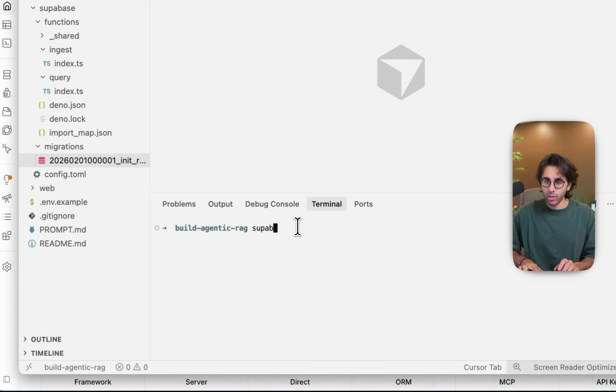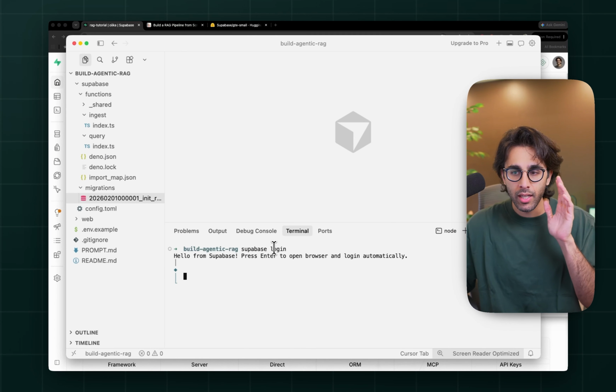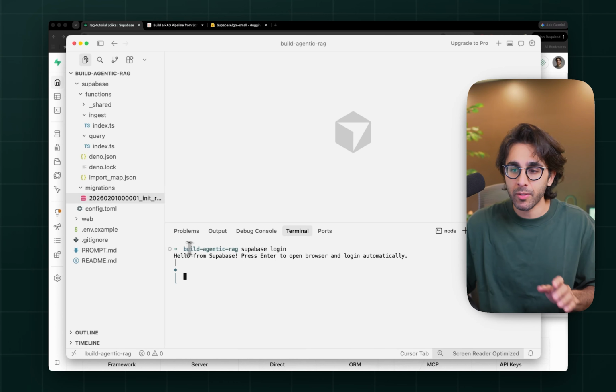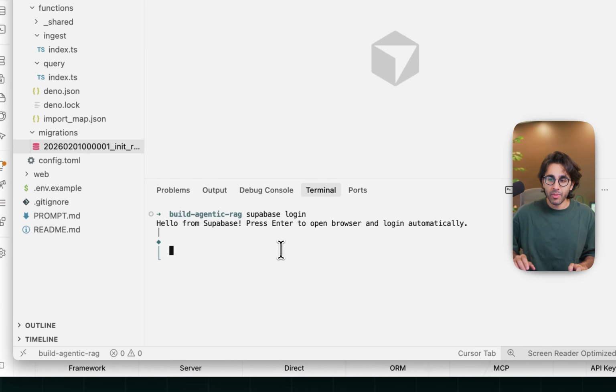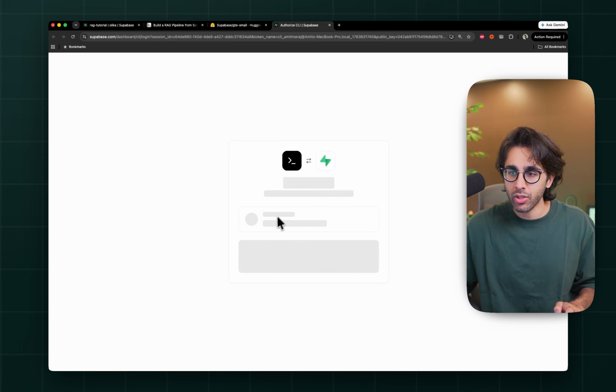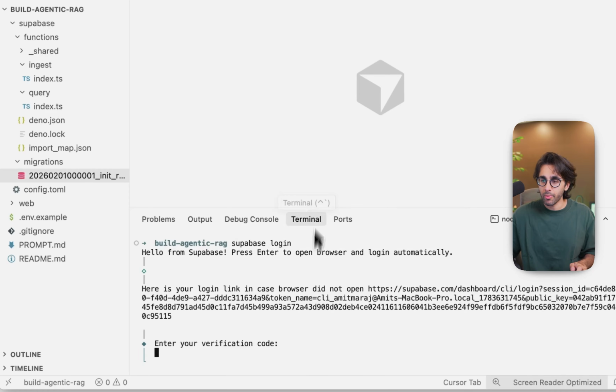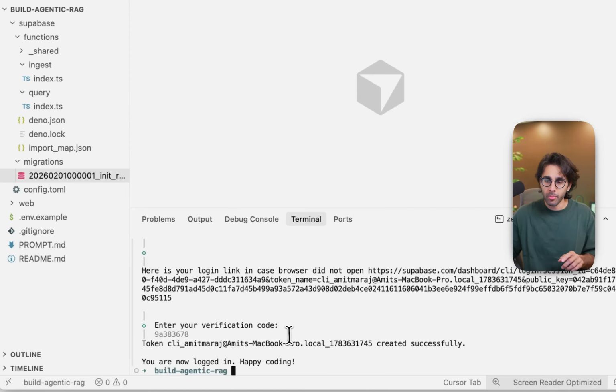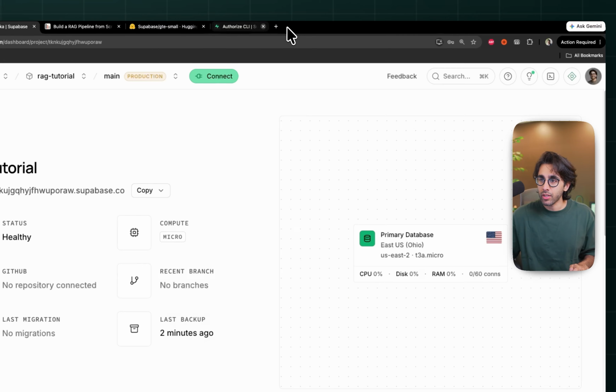So I'm going to do that here, but you're more than welcome to do everything through the Supabase panel if you'd like to. Once you type in supabase login into a terminal, it'll give you the option to log in here. Then it'll give you a code. I'll copy the code and then paste it back into the terminal. And I'm good to go here. So I can close this.